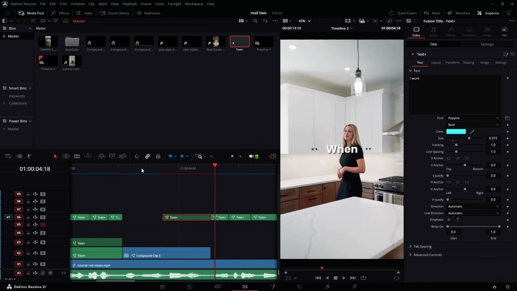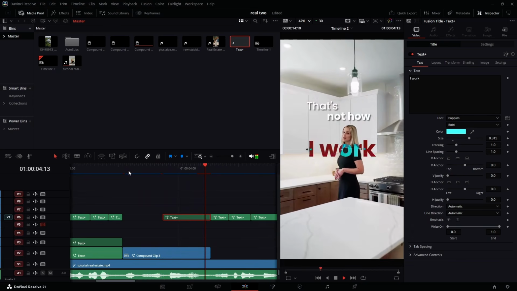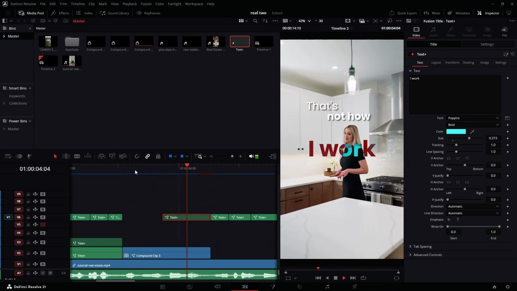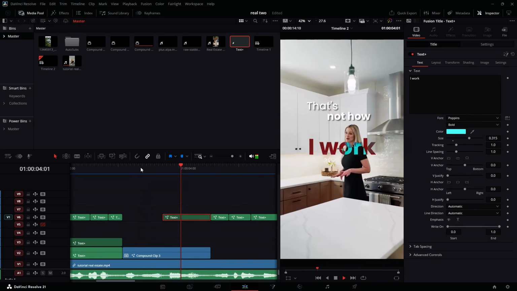How I work. That's not how I work. You see? That's not how I work. So this is how easy these animations are. It's just text moving on screen, moving from left to right, up and down. They are very easy to make.